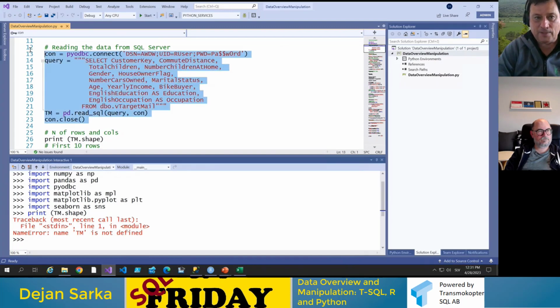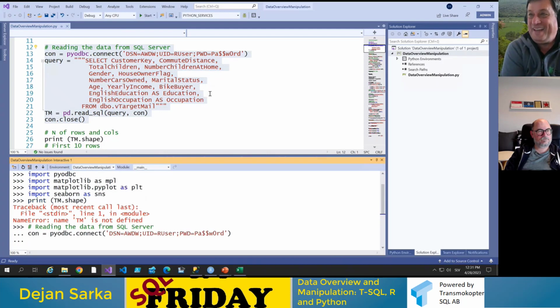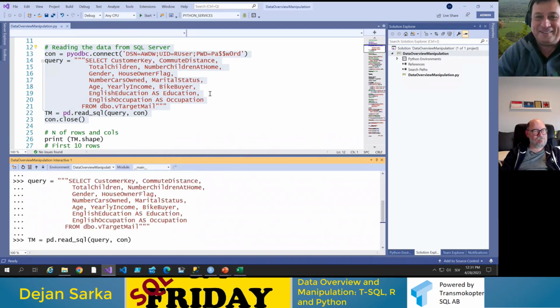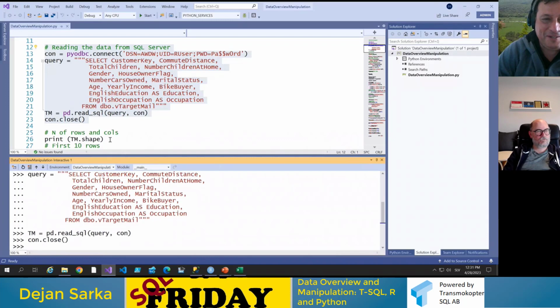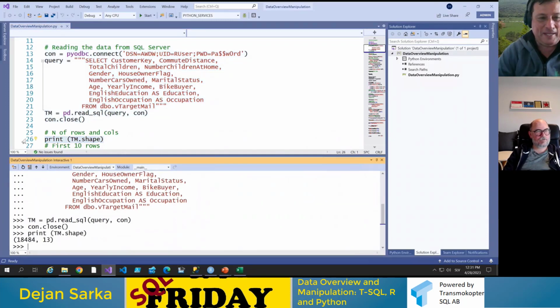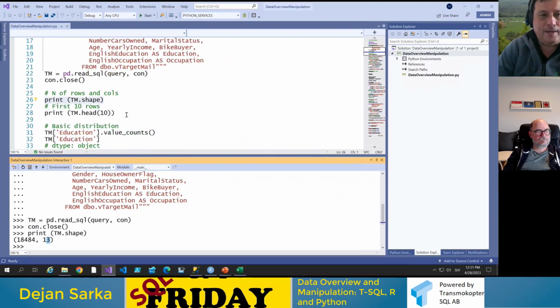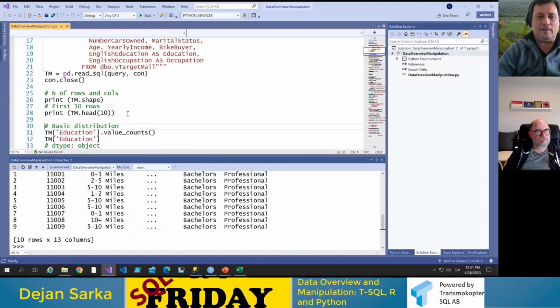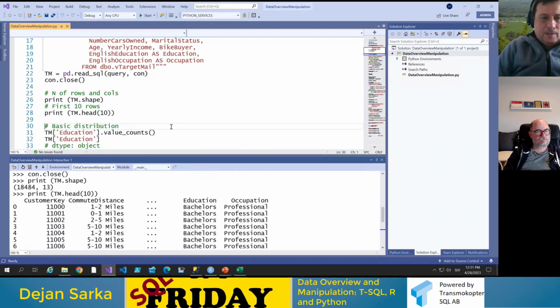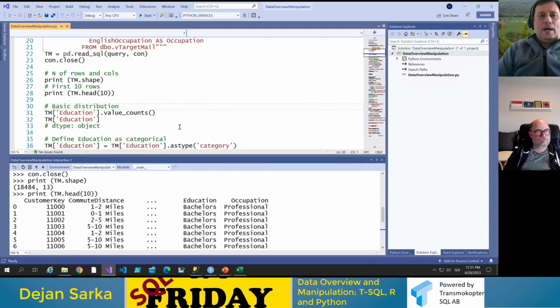So let's see the shape of my data frame. It is empty, right? Because I didn't actually read the data. I just showed the code. Now it will work better. So I have 18,000-something rows and 13 variables. These are the first 10 rows, abbreviated to a couple of variables.